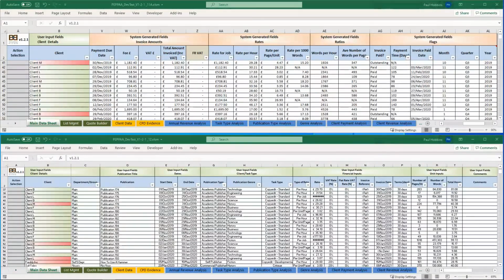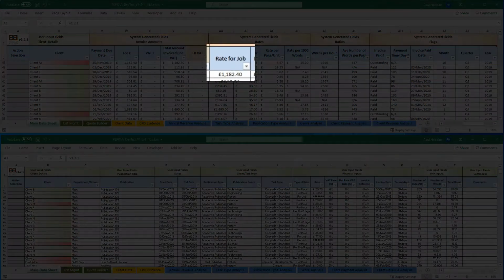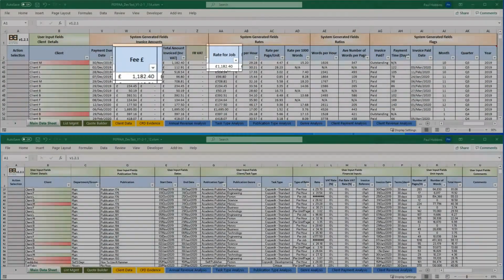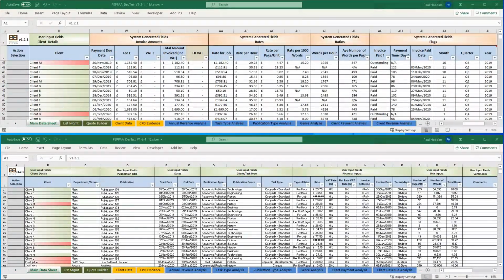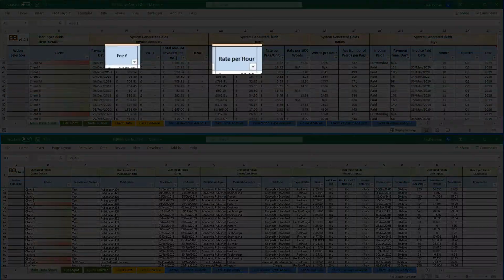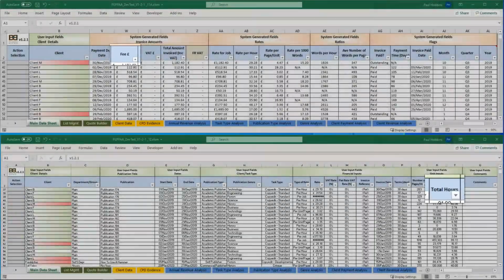If you use the UK flat rate VAT scheme, then you will know that the difference between the VAT that you charge the customer and the VAT that you pay to HMRC needs to be reflected in the revenue analysis tables. Rate for job will be the same as the fee but is used as a separate item in the revenue analysis tables. Rate per hour divides fee by the total hours.